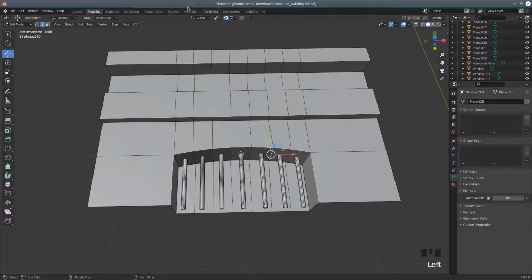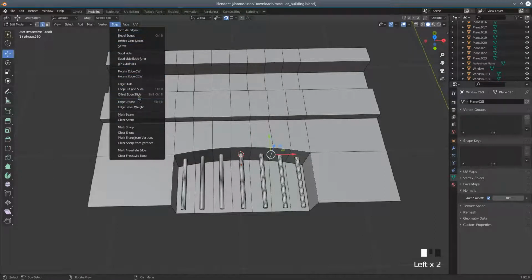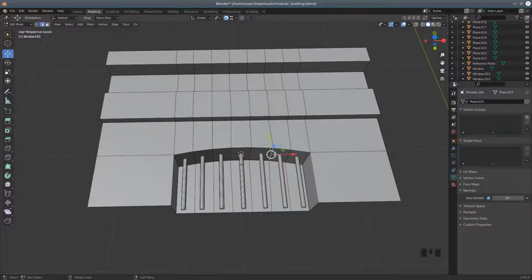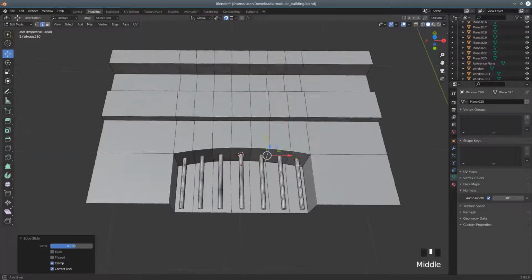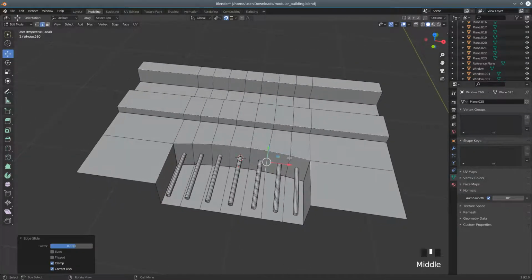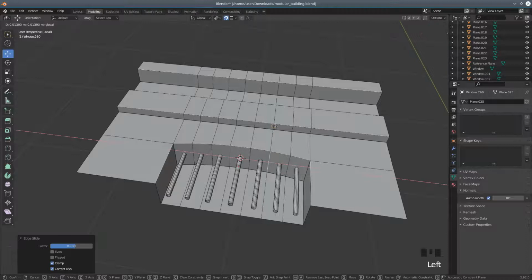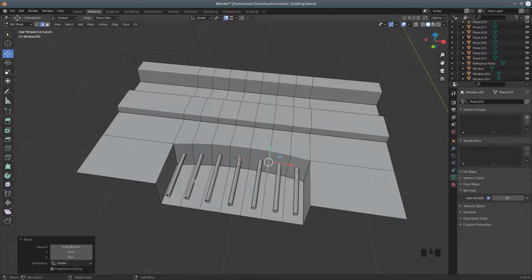Same for this one. It's probably a shortcut key for edge slide. I think it's G and G. Let's try it. GG. Yeah, that's what it was. So let's move that one into there. Is it there? That's more like it.